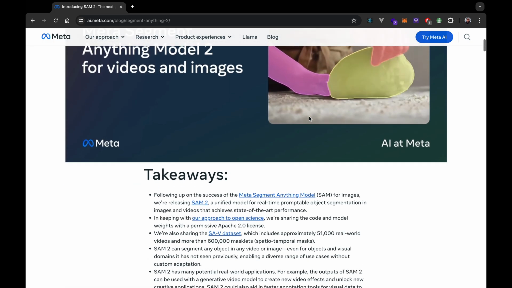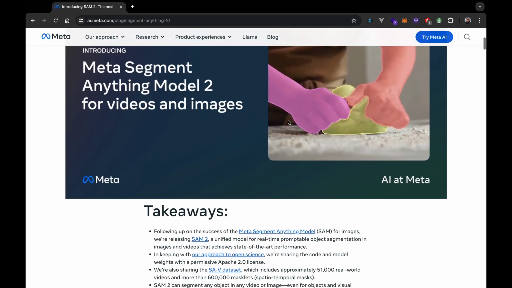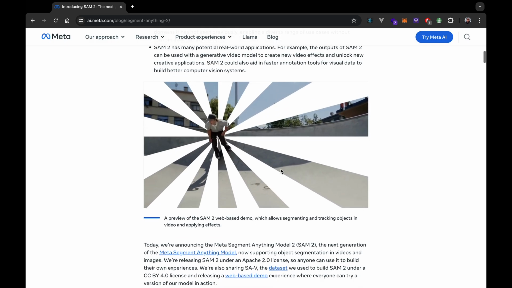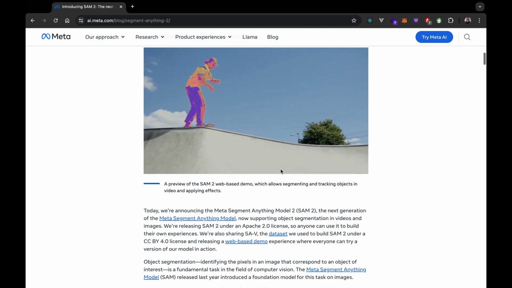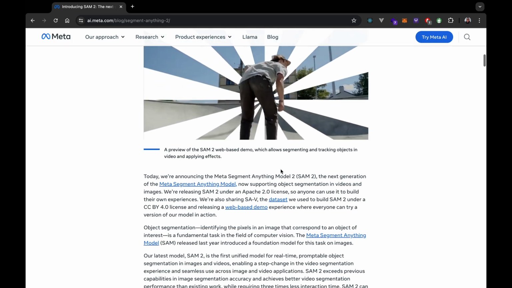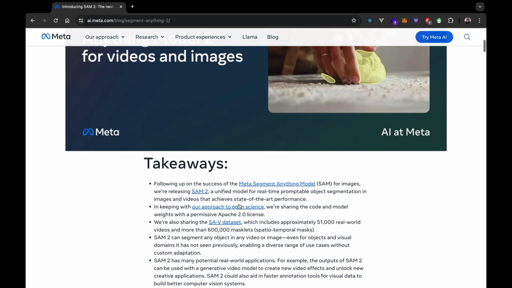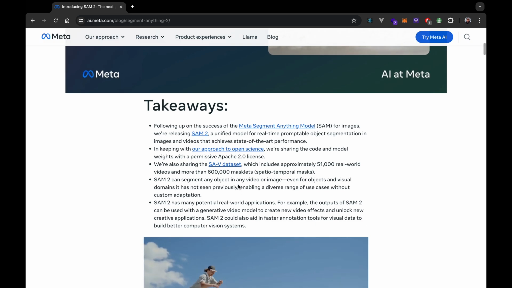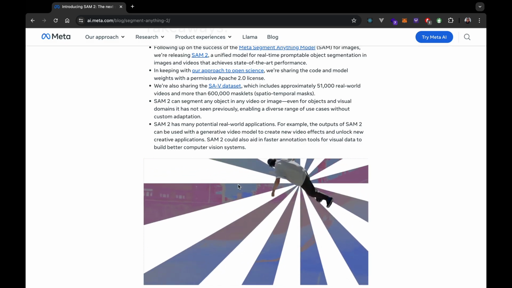Meta has just released SAM 2, the next generation of Segment Anything model. This is crazy. If you're into AI, computer vision, or just love tech, you're going to want to stick around for this one. This is insane. Meta keeps dropping bombs. And I think this is exciting because, above all, this is an open source model.